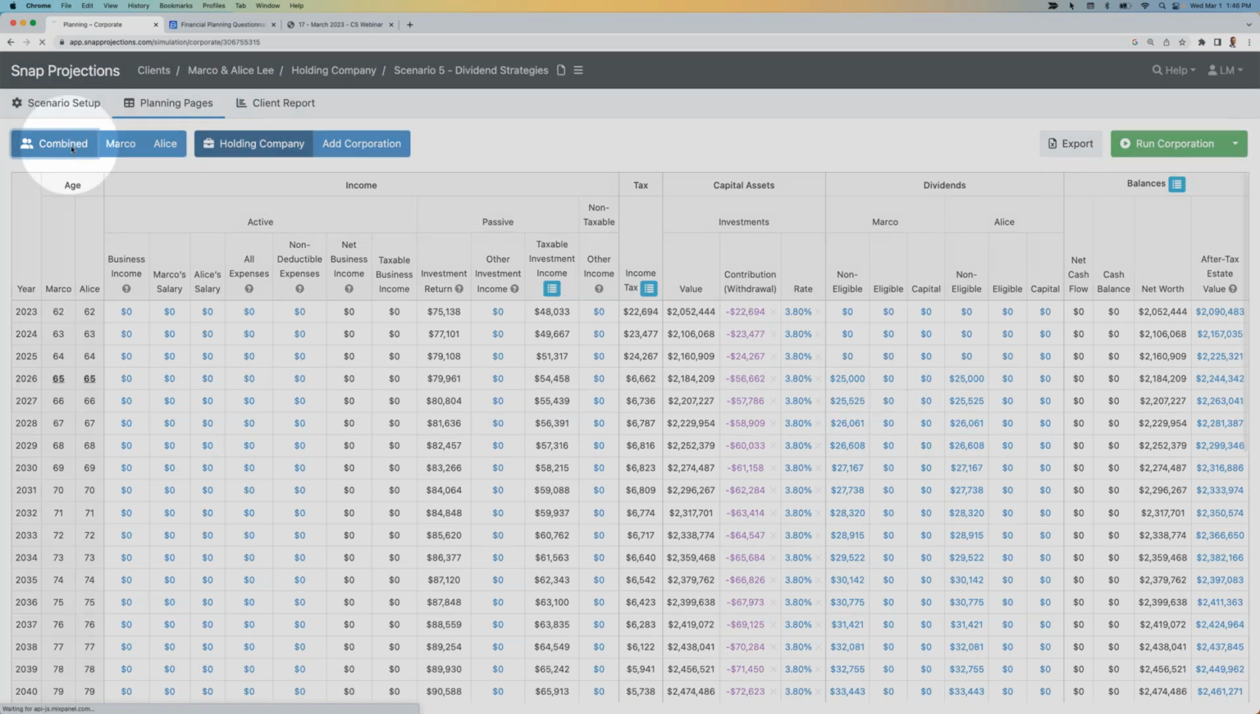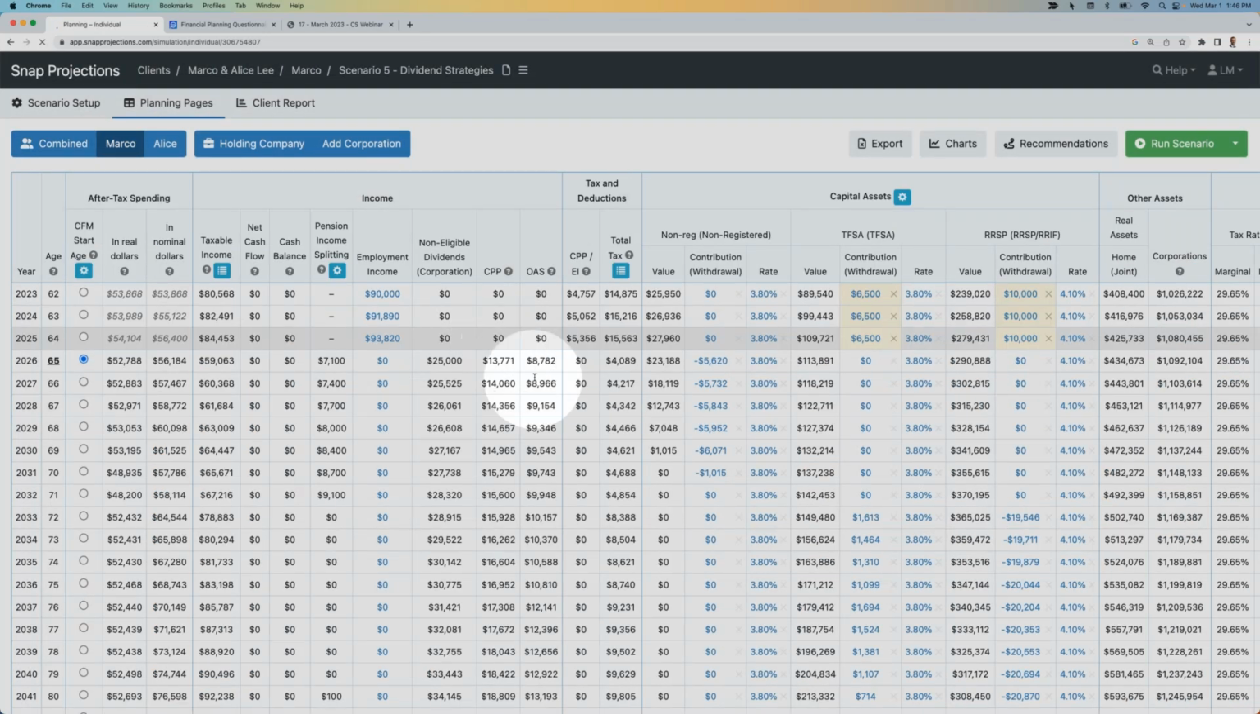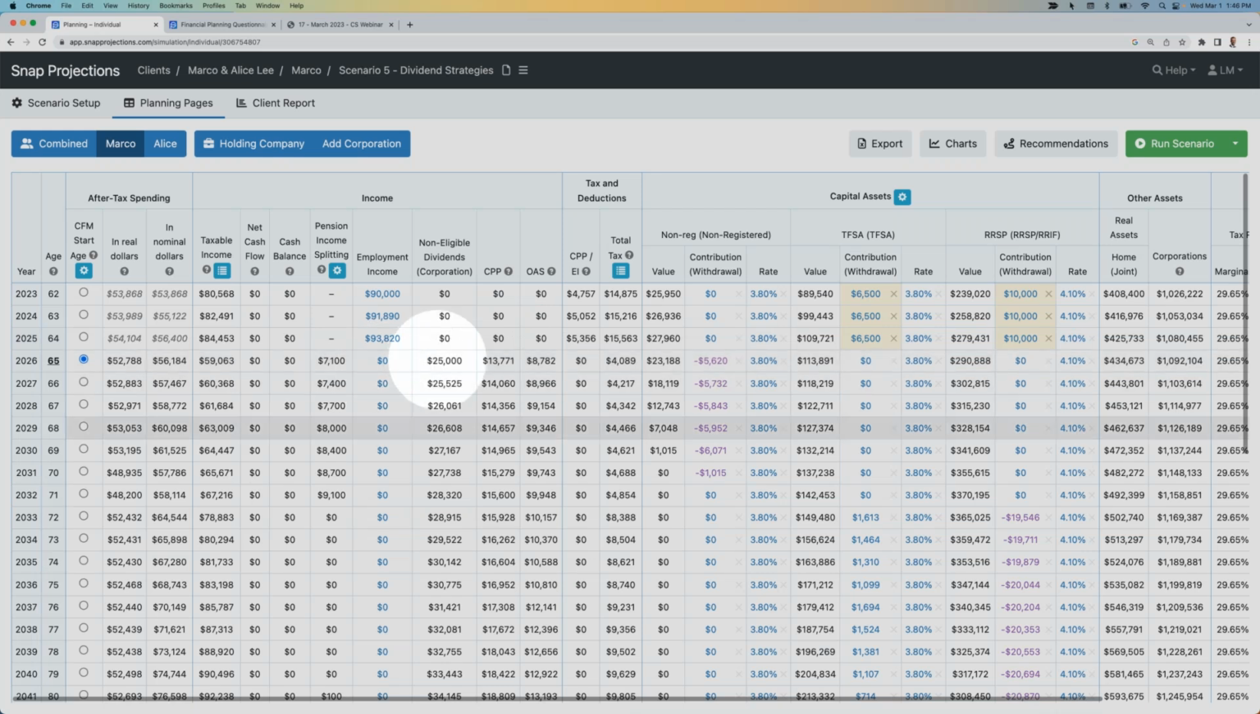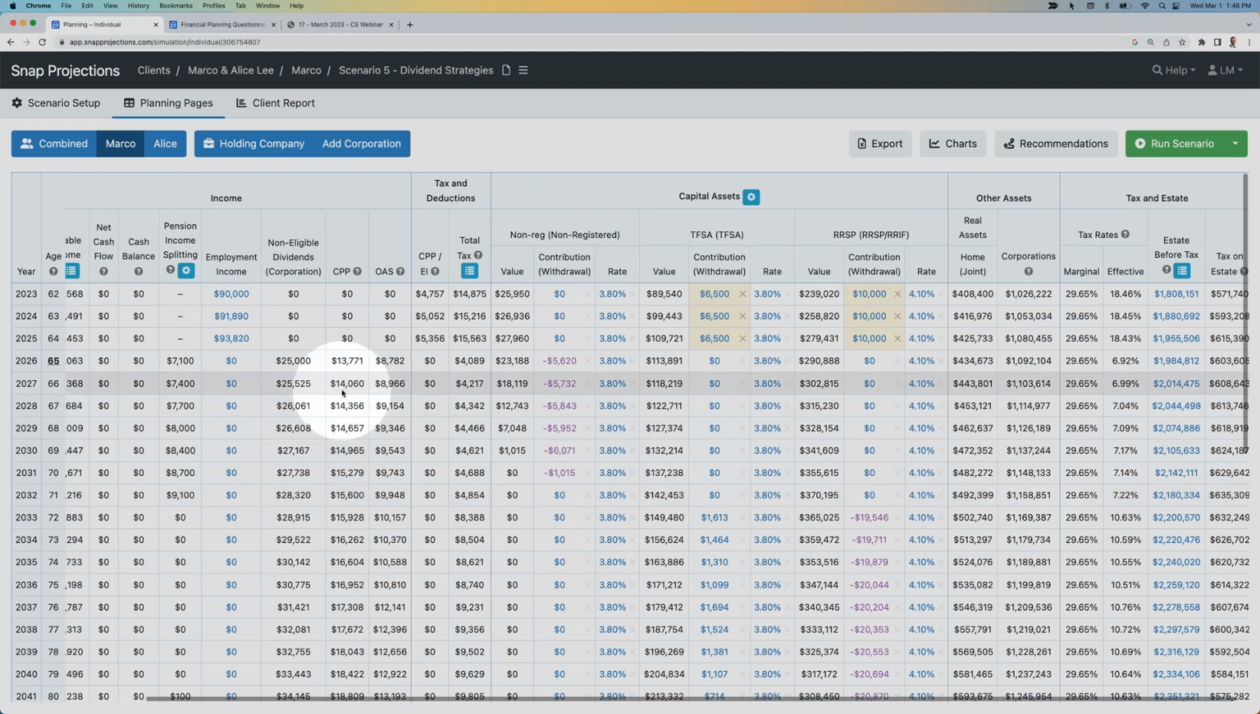If we have those values, we can go back to things like Marco's planning page, for instance, and show that by taking 25,000 a year of non-eligible dividends, he's going to be below the OAS clawback threshold. His marginal tax rate is going to be fairly reasonable. So you can use key numbers throughout the plan in order to determine what an appropriate dividend level might be.